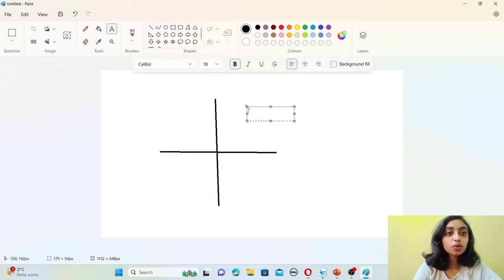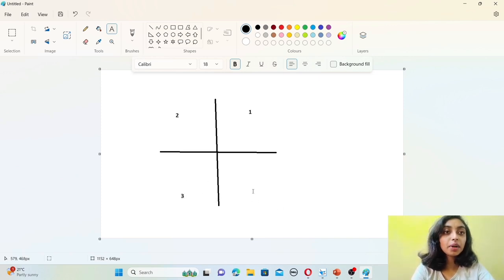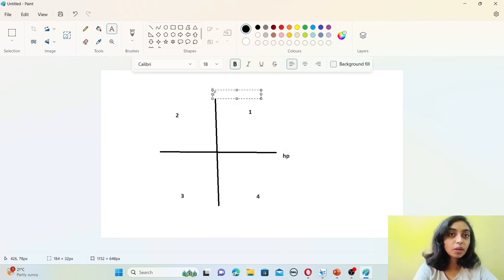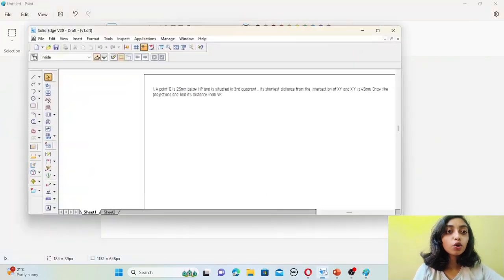So this is our first quadrant, the second quadrant. This is our third quadrant, and this is our fourth quadrant. To know VP and HP, let us add text here. So this is a horizontal line. This will be HP, and the vertical line here will be VP. So let us now understand the question here.